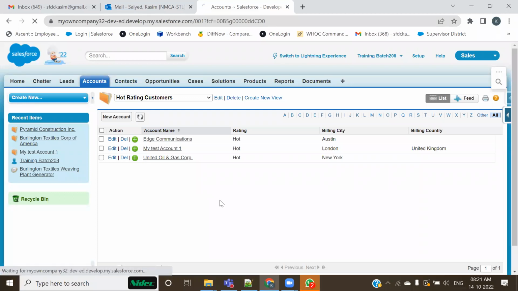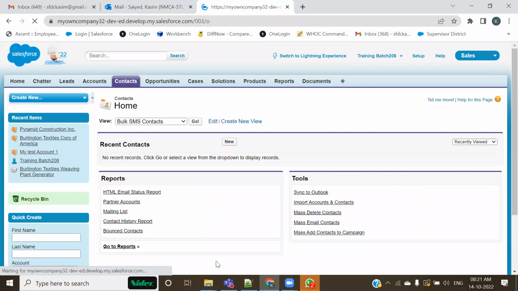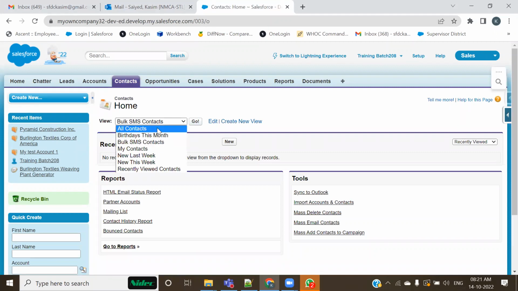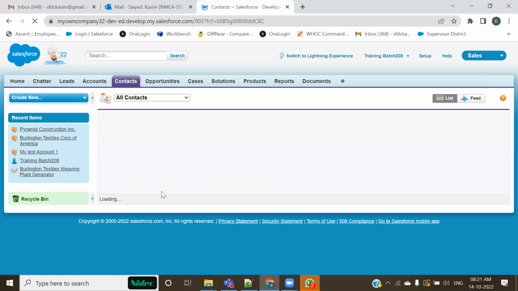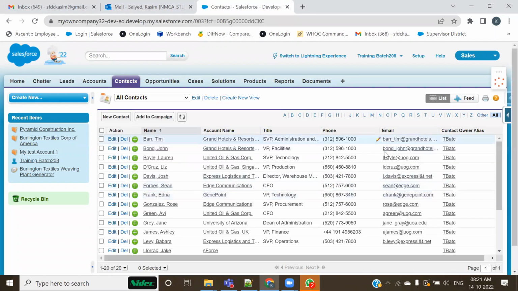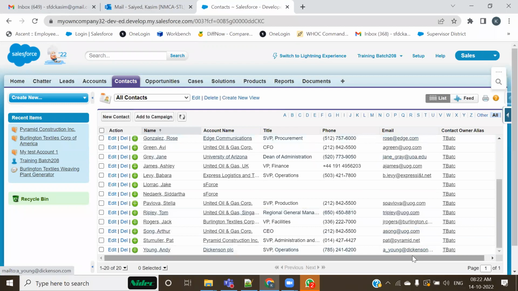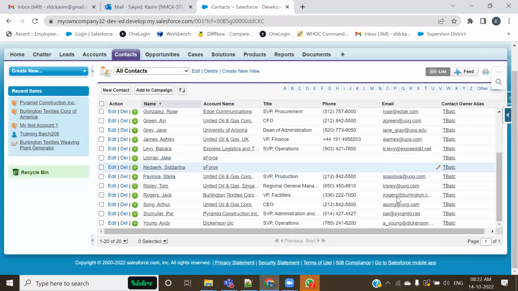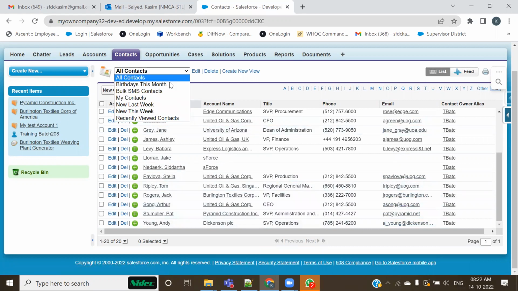Let me show you something. If I, for example, go to contacts and click on, for example, all contacts, I can see there are so many contacts, but there are few of the contacts where the email ID is blank. If particularly I wanted to identify out of these, for example, 1 million contacts, how many of them are there where the email ID is blank, right? I don't see any option over here.